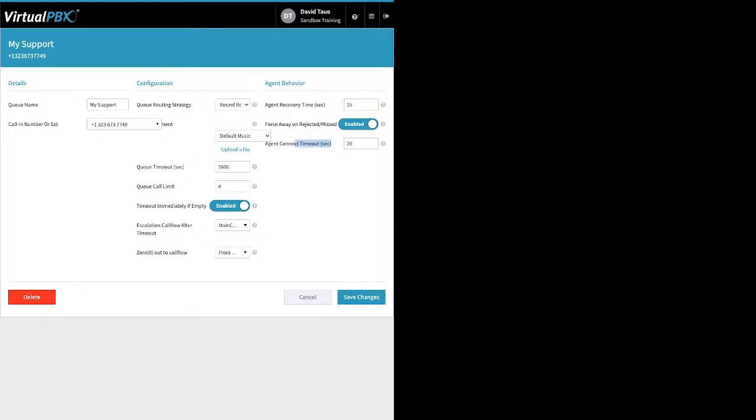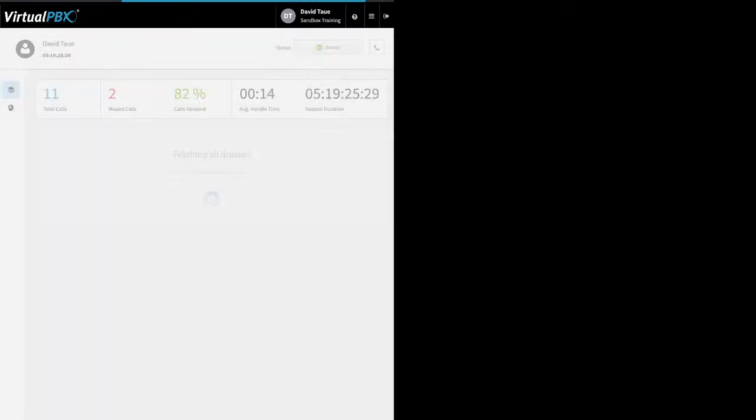And then Agent Connect Timeout, default is 20 seconds, which is plenty because on queues, you can only accept calls on a VoIP phone. So 20 seconds is typically plenty. So when you create a queue, you click on Create Queue, otherwise save changes.